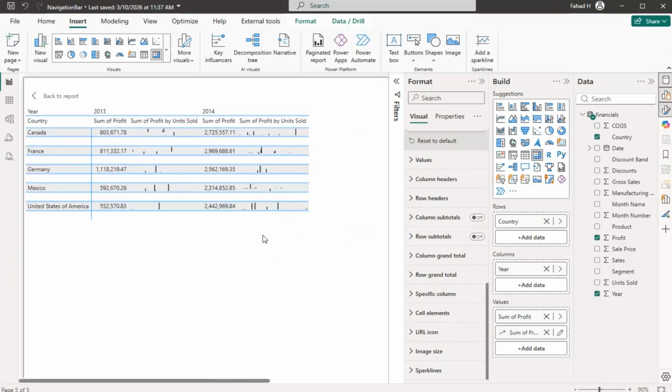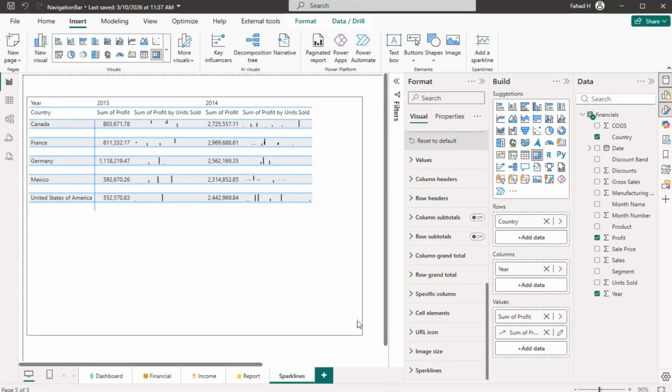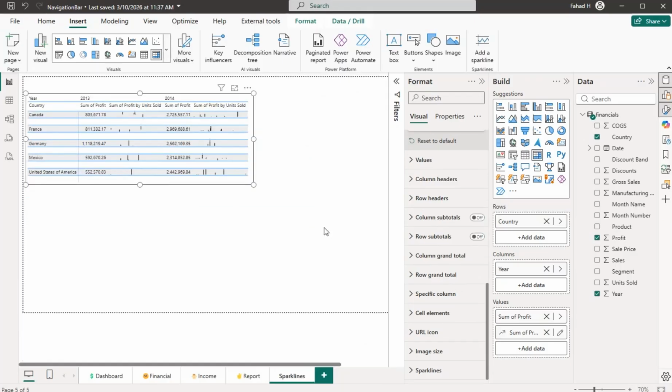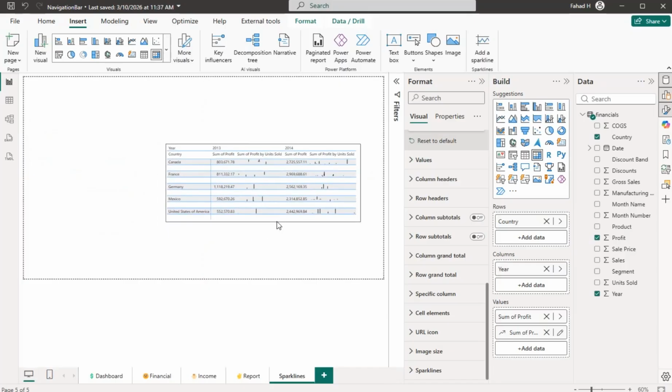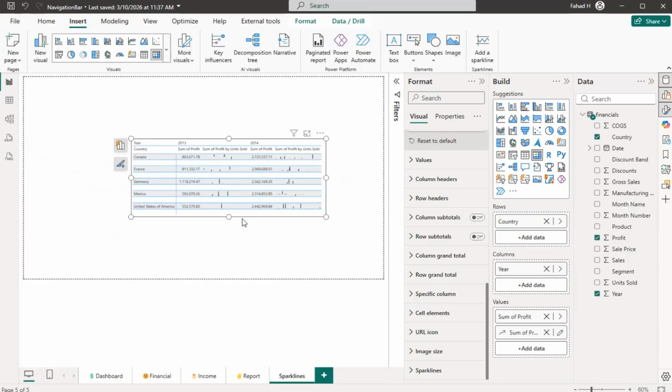How we can add the Sparklines, how we can visualize it, how we can make our matrix in a good way. Okay, the table matrix is ready. I just adjust the size, and I can move it anywhere I want. So in future, if there is a requirement for a matrix with Sparklines, you have learned how to do it already. Hope you understand the concept.